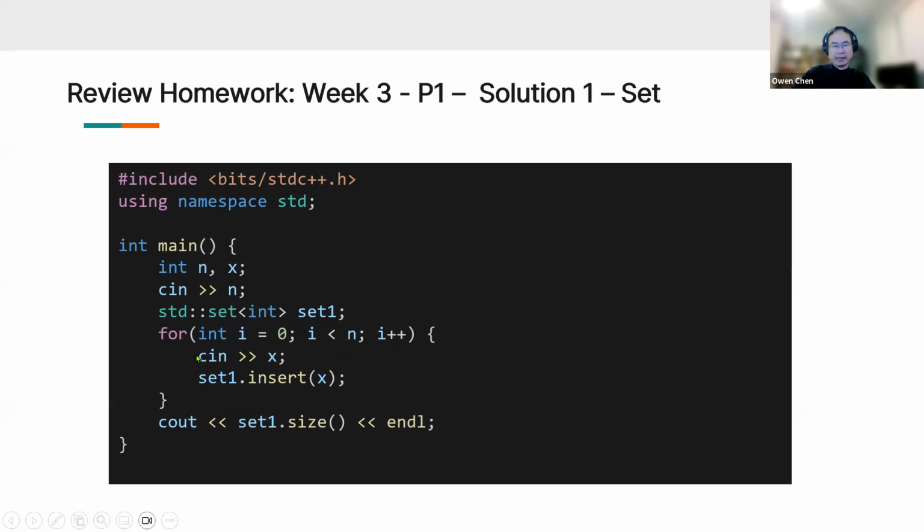Then at the end, when we are done reading all the data, we just check the set size, which counts the number of distinct values in the set. This is probably the simplest solution and also the fastest solution. If we know the set data structure, we can use this one.